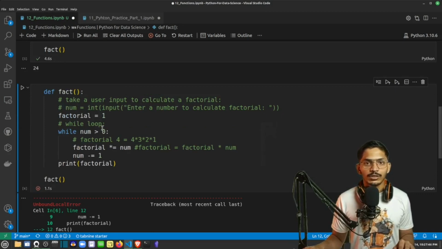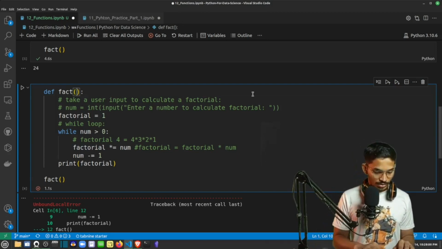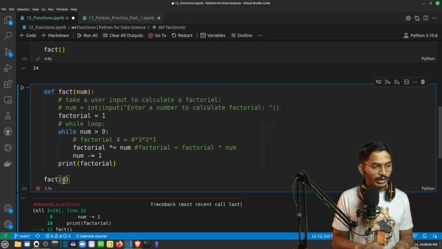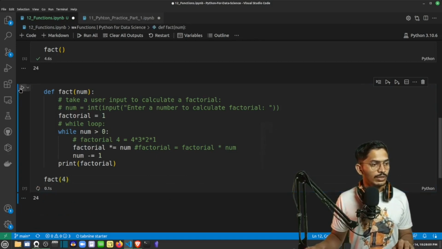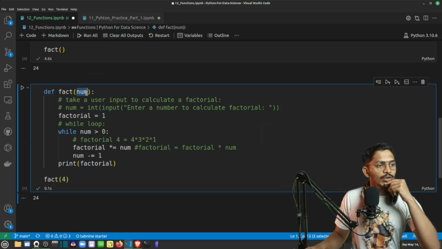Inside a function we can have parameters and arguments. Mostly people don't know what the exact difference is between them, but let me tell you here. I will write num here, and as a number I am going to enter a 4, and now I will run this code. So I am getting the output. What is this here? This num is called a parameter and this value 4 is called an argument. For a parameter we enter a value, and that is nothing but an argument. So this is the difference.